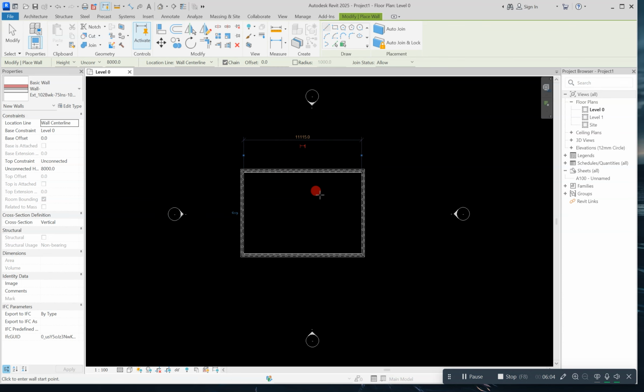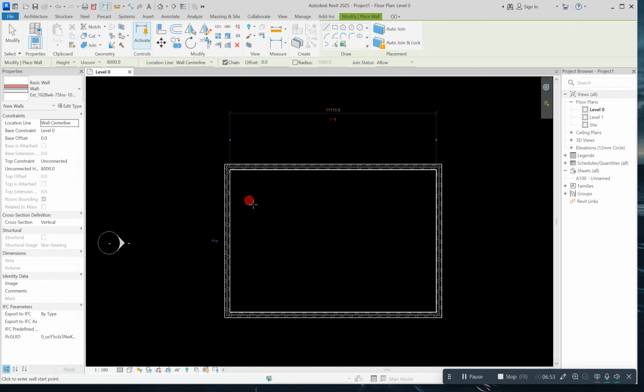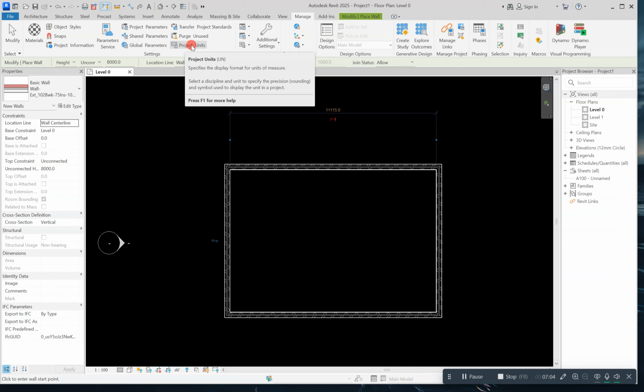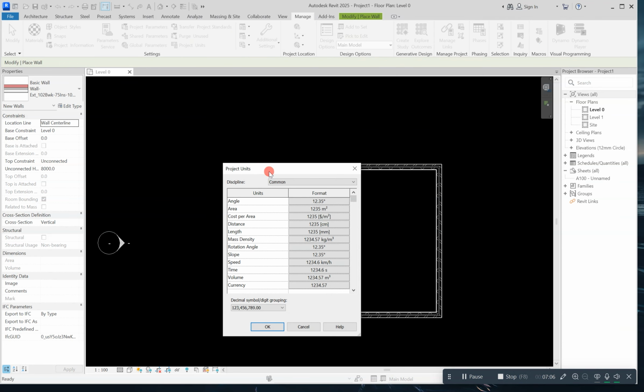So there are two methods of knowing the units that you're working in. The first method is you're going to type UN on your keyboard. If my keyboard doesn't work, there is another way of finding the units. You're going to go to manage, then you go to project units on your taskbar. When you click on project units, this is what you're going to see.